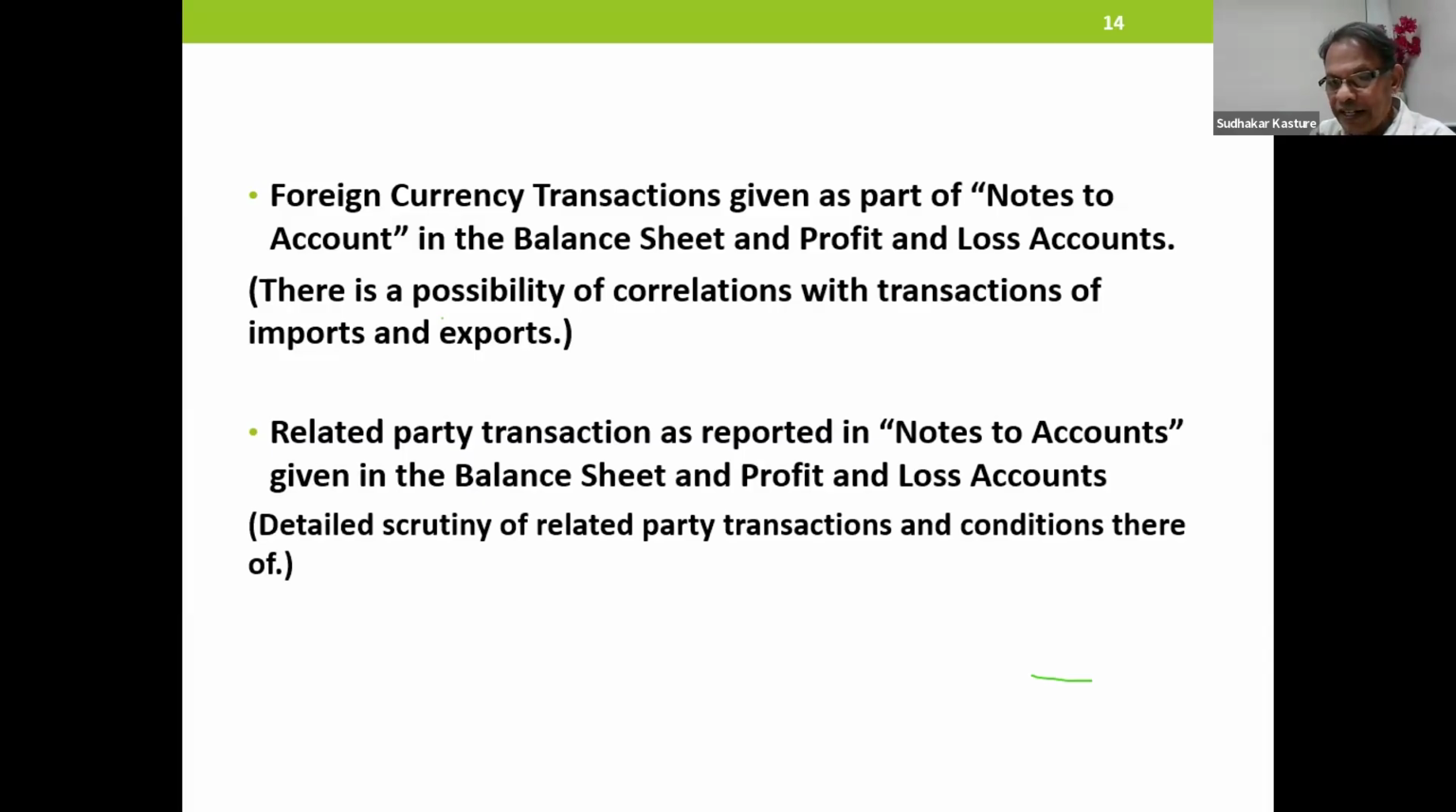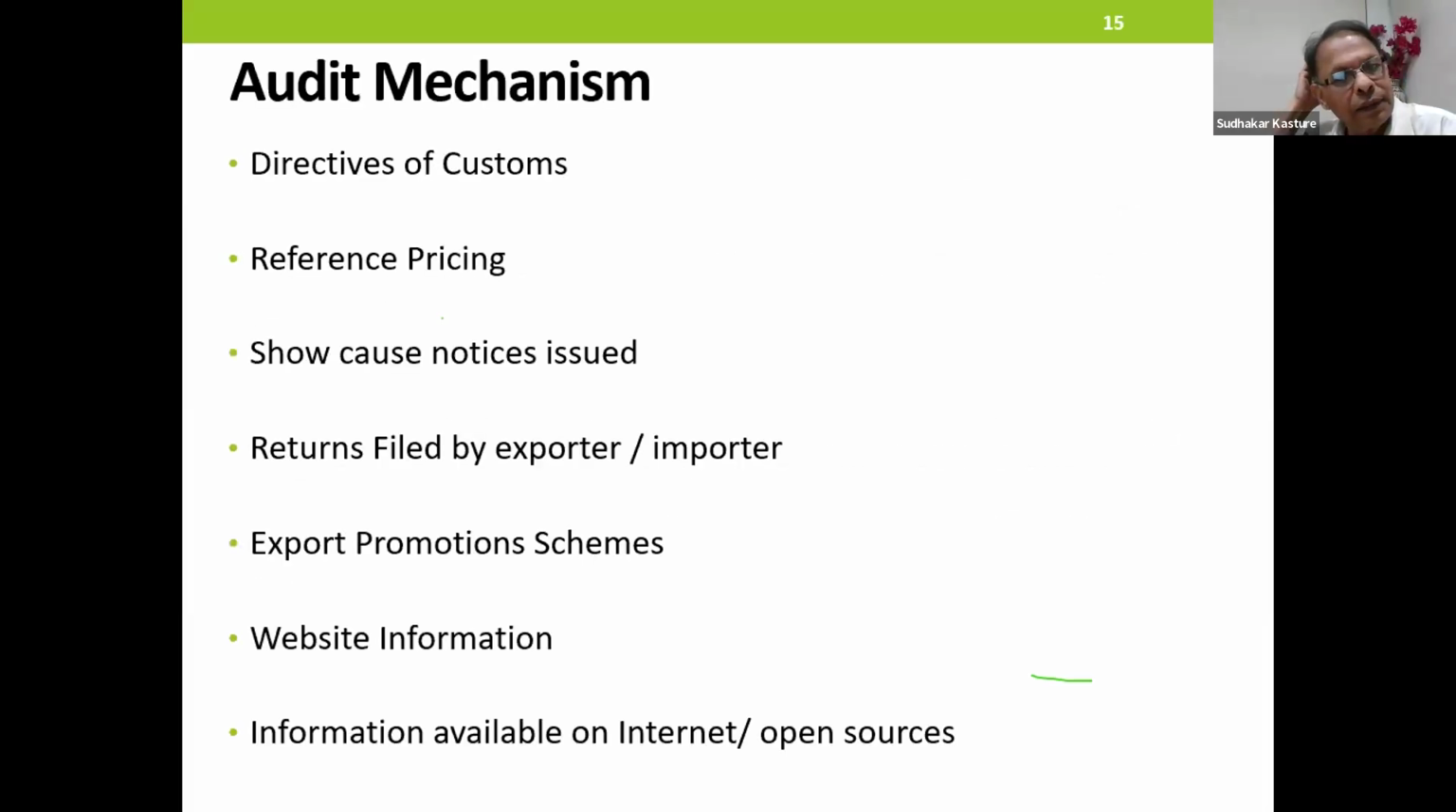Detailed scrutiny of related party transactions and conditions thereof, because government belief is that related party transactions definitely influence the pricing because both parties are related. So these details are also asked for. What is the mechanism? Directives of Customs Audit Department will follow. Reference pricing.